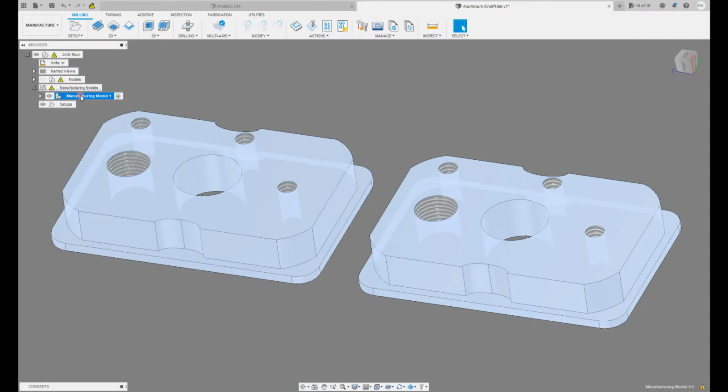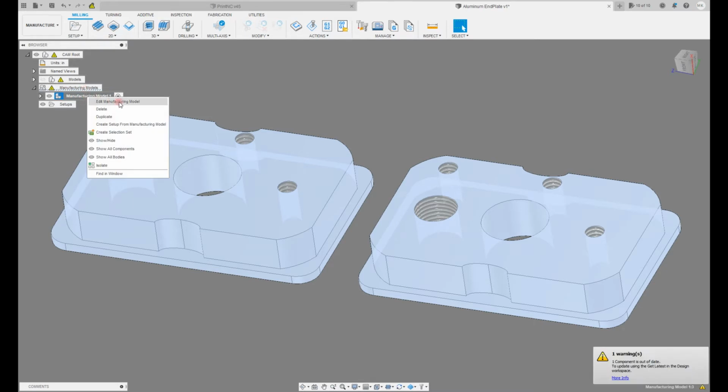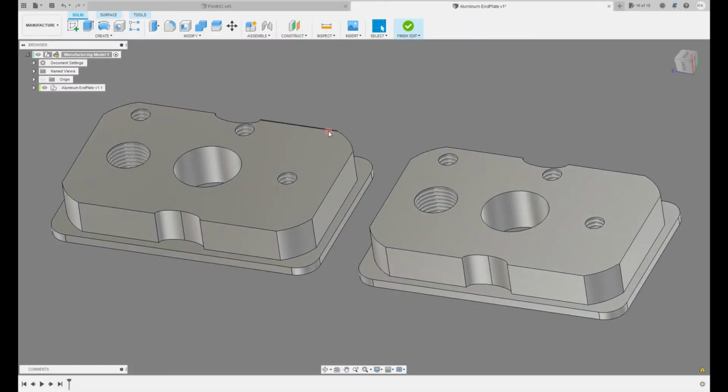So from that, I can right-click on the manufacturing model and do Edit Manufacturing Model. So now that I'm in here, it's a lot like the design workspace, pretty much identical features. And so I can make changes and edits in here without driving them back to my product design. And so these are changes that only exist in the CAM workspace.